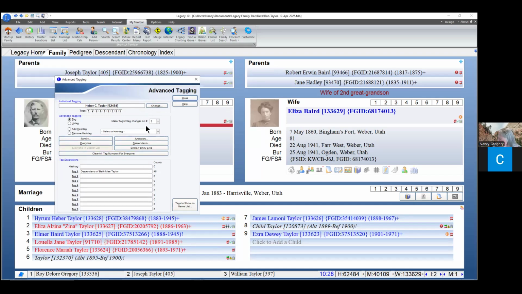Okay, so what you want to do is go in here and change this to 1 and clear all the tag numbers for everyone. Because what we've got to do is find our slice, and this is how we're going to find our slice. So then we're going to change this when it's done. It's sorting Heber and his descendants. All his descendants and his and Eliza's parents will be included in that. We'll go through that process in just a second.